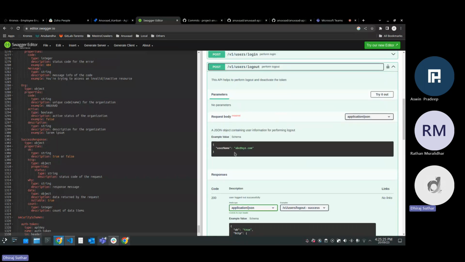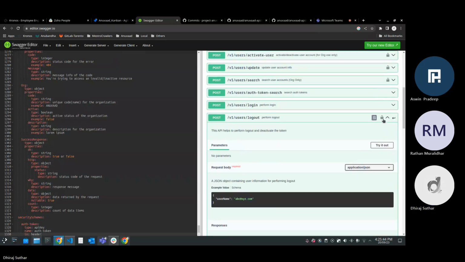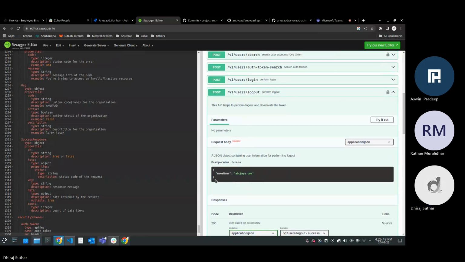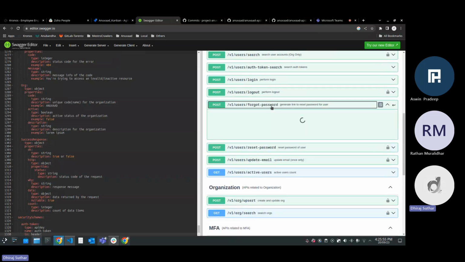Next, the logout API. This API is used to deactivate an auth token in simple terms. So here the body will consist of the username and the header will be of a private API. So these are public APIs, and this is a private API. So the auth token will be sent in the header and that auth token will be deactivated from the DB.